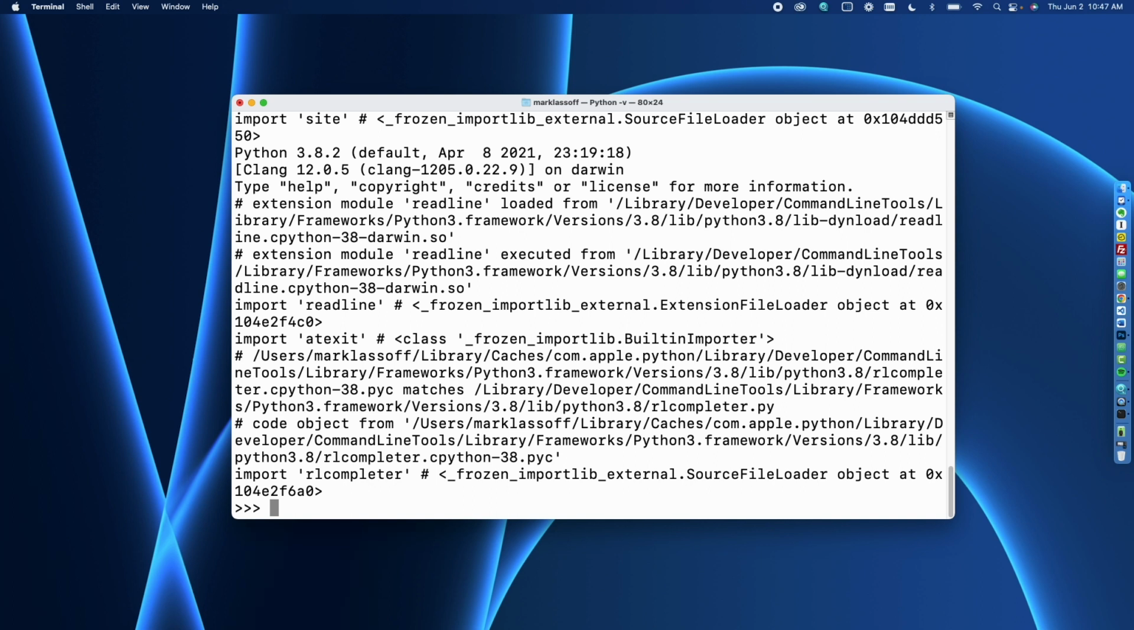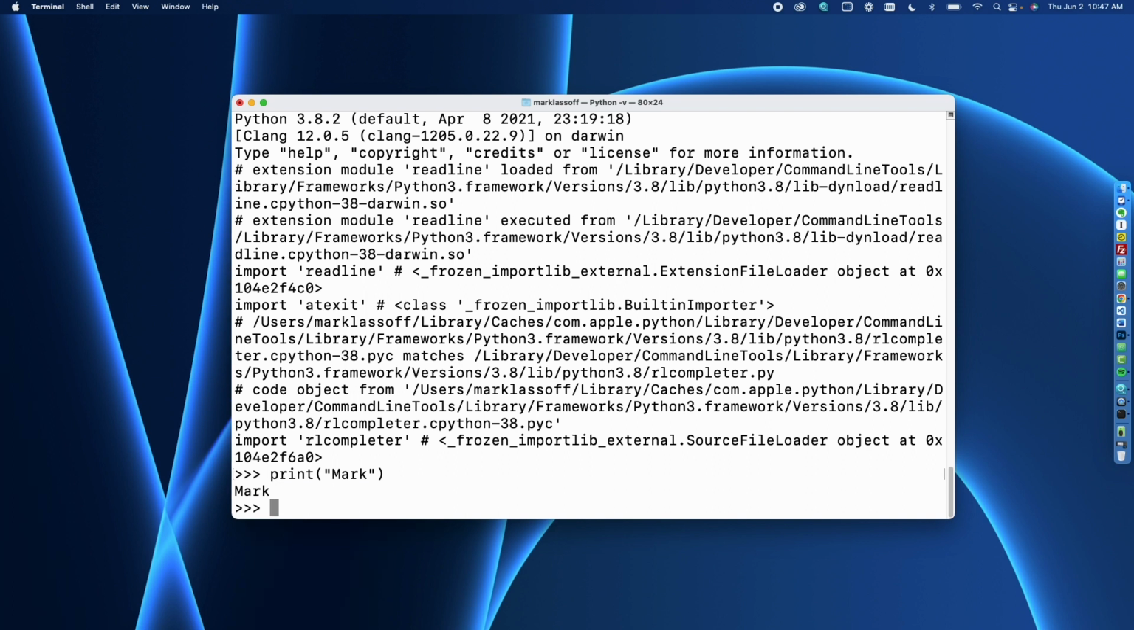You'll notice too that at the bottom there's now 3 brackets before my cursor. That indicates I'm in Python interactive mode. And here, for example, I could type a Python command like print and then my name, and press enter, and notice the response. It prints out the word Mark.